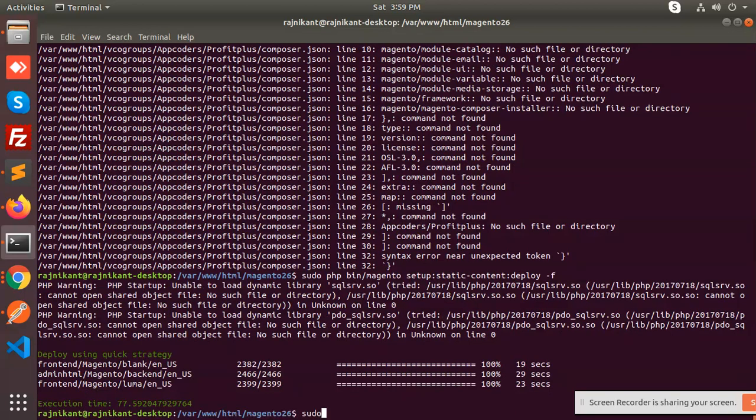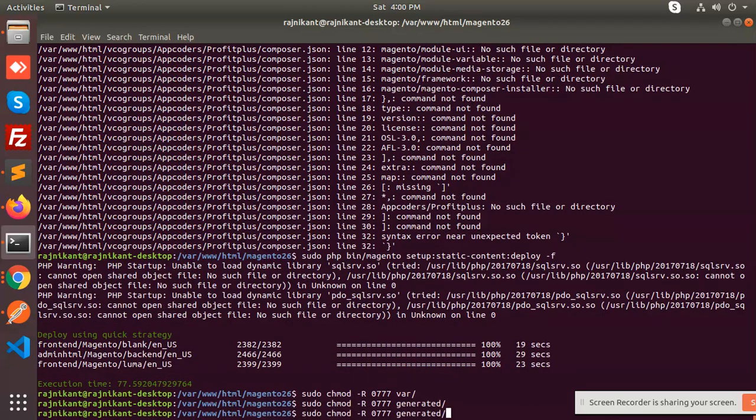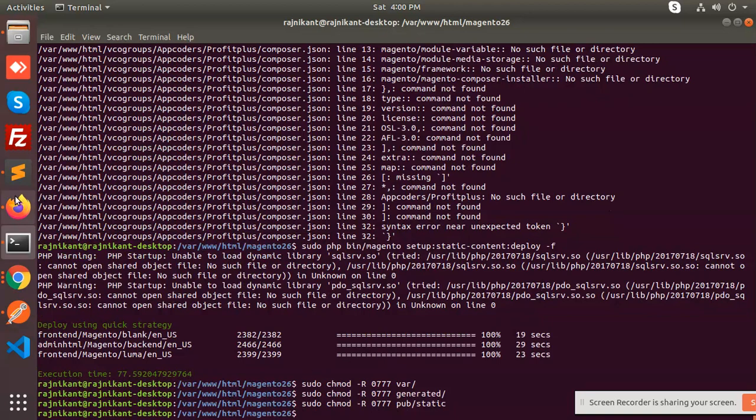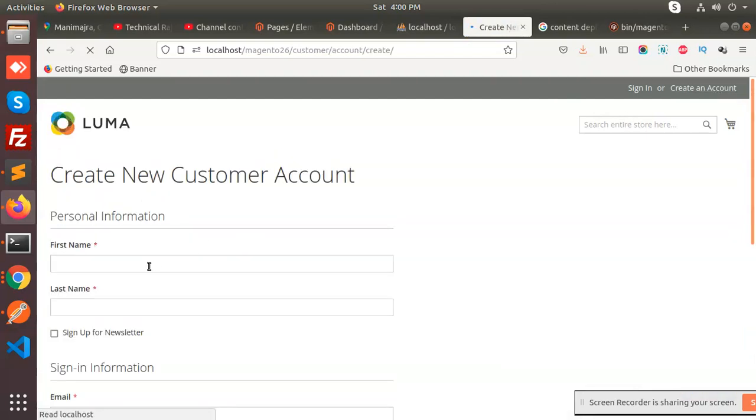Now we need to permission that indicated substatic. So let's check by creating the new account. We need to create. Let's create one new account and try to log in with that account. Okay. Let's try.